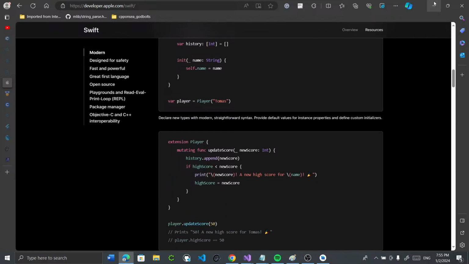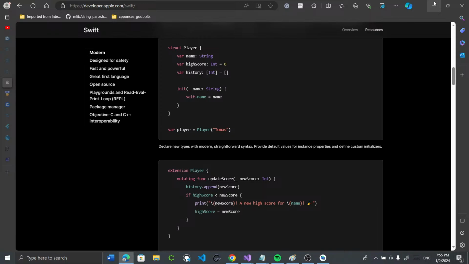Okay, then extension player. Okay. Is this? I'm not sure what this is. I was thinking at first that it might be just somewhere else in the code you can extend it after you just need more functionality. You can.